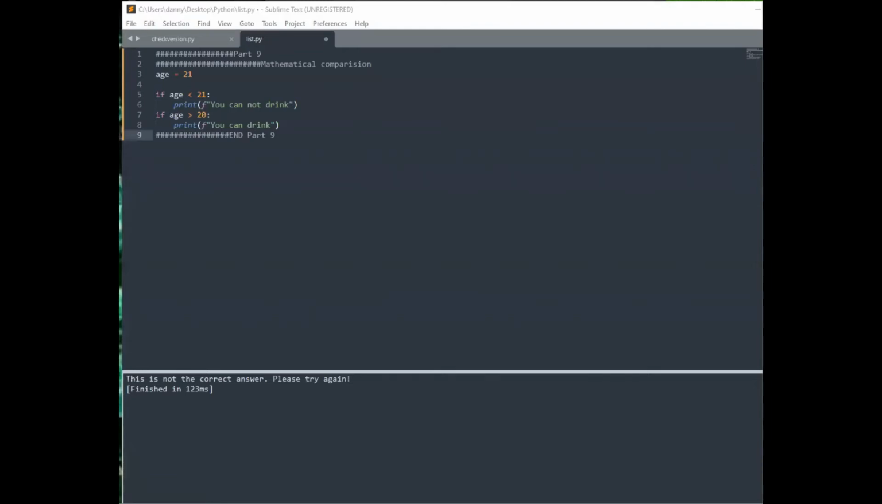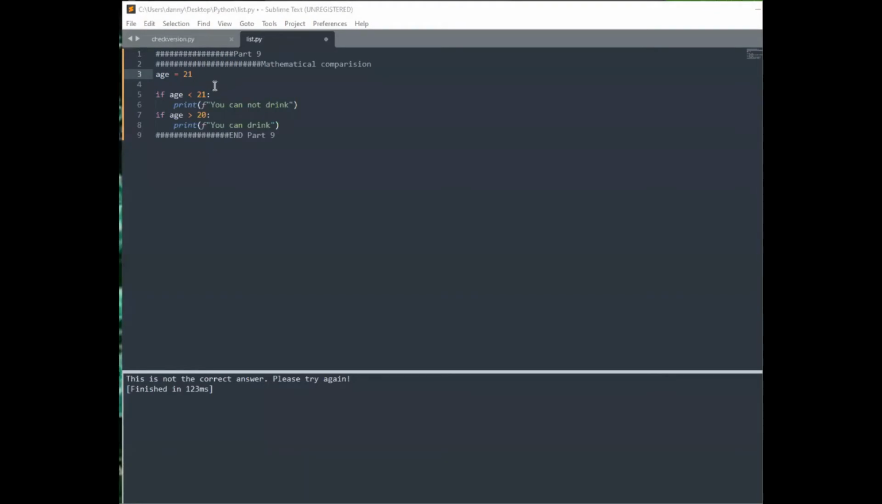All right, part 9, mathematical comparison. So here we have age. If age is less than 21, then it's going to print you can't drink. And the F means format. The double quotes mean it's a string. It could be single quotes as well.